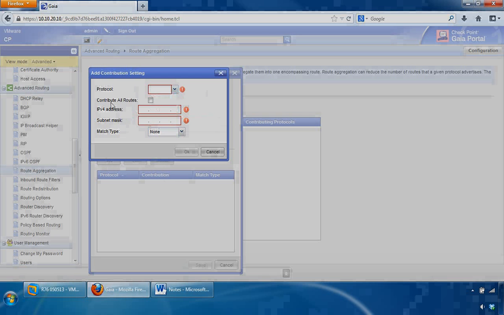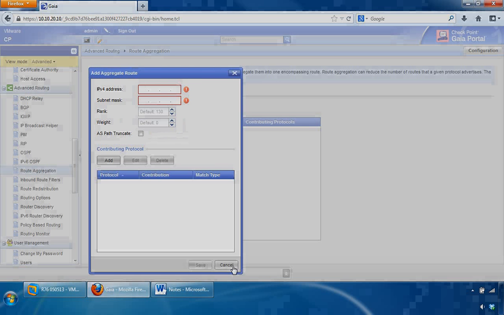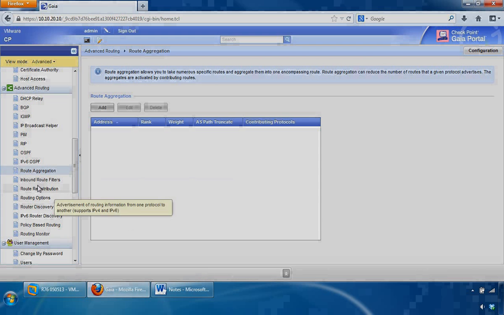The contribute all routes option, when selected, lets any route contributed by the protocol activate the aggregate route. The subnet mask, so we'd specify the subnet mask here, and finally the match type. If none is selected, it matches any route that equals the specified route or is more specific than the specified route. If it's refined, it matches a route only if it is more specific than the specified route. And finally, exact matches if it's exactly the same. Okay, so if we cancel out of here, we can move on to the next section, which is inbound route filters.